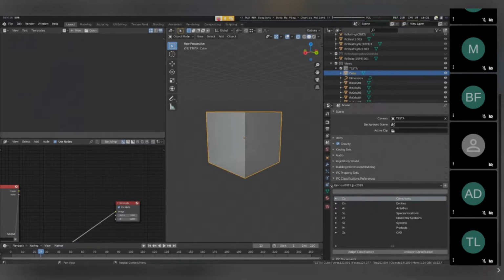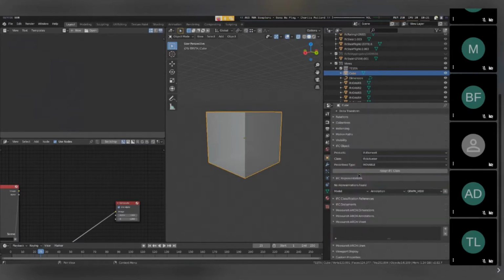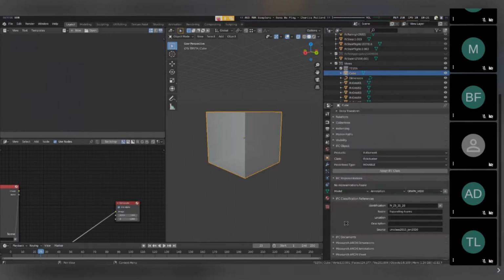So let's say you want to apply this as a product, as a formless skin, doesn't really matter. Let's say this is a piece of expanding foam. You can click assign classification, which will assign it as a classification reference, and you can see it in there.